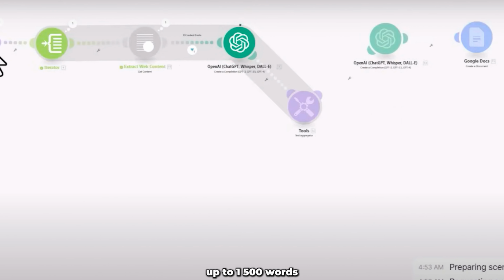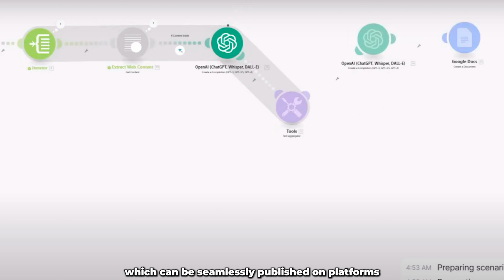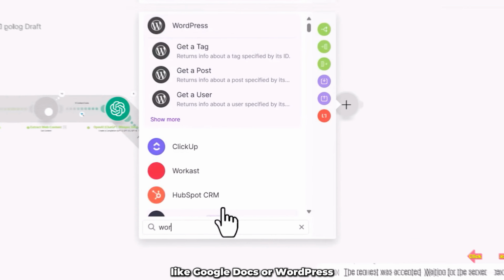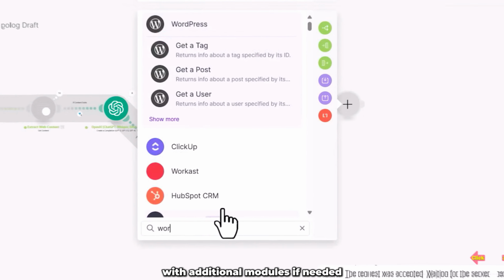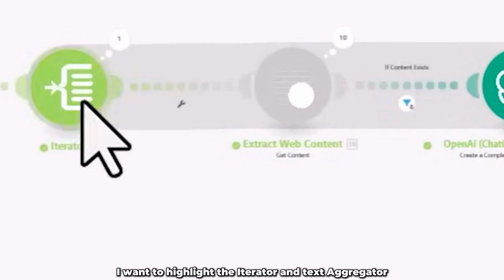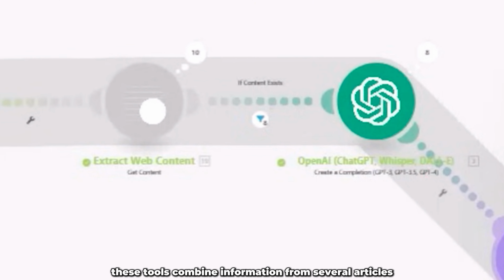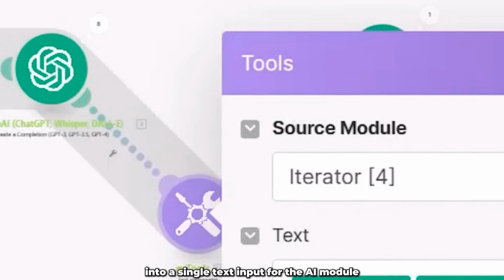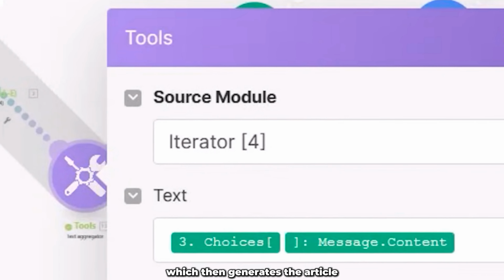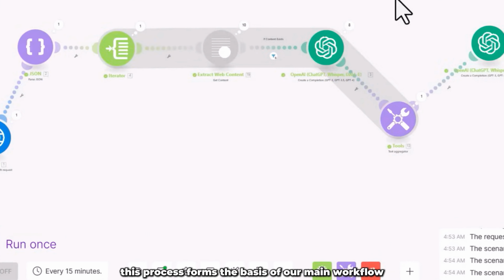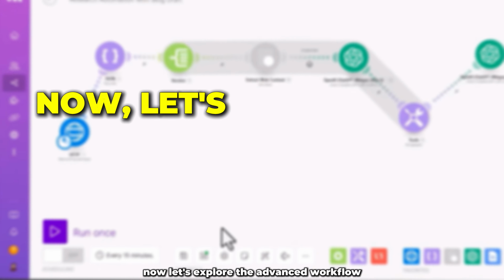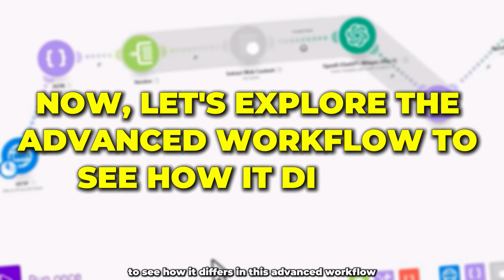up to 1,500 words, which can be seamlessly published on platforms like Google Docs or WordPress with additional modules if needed. I want to highlight the Iterator and Text Aggregator here. These tools combine information from several articles into a single text input for the AI module, which then generates the article. This process forms the basis of our main workflow. Now, let's explore the advanced workflow to see how it differs.